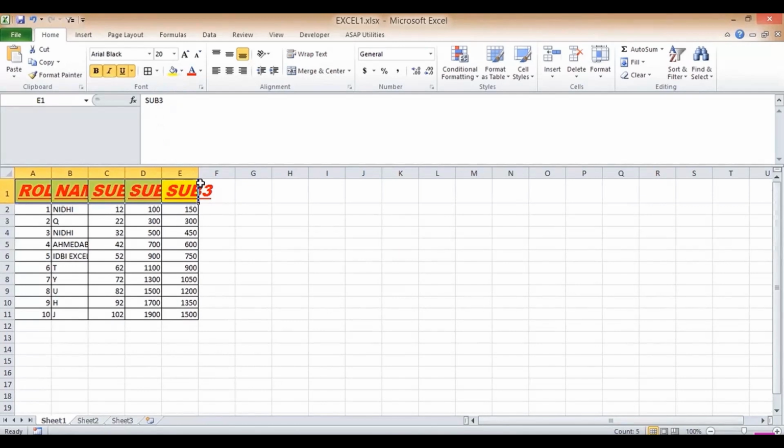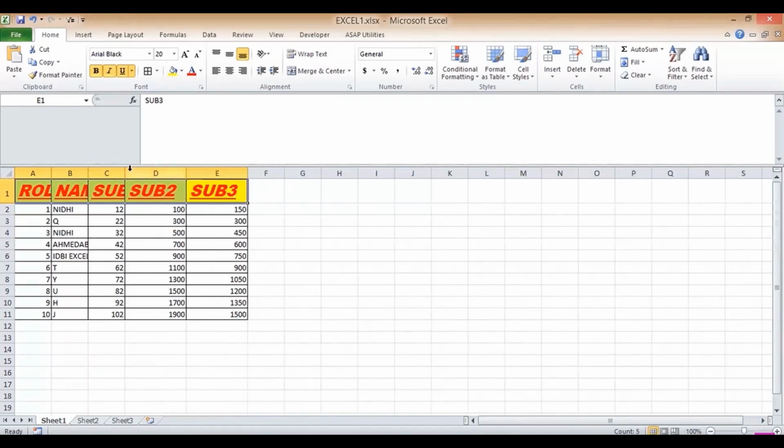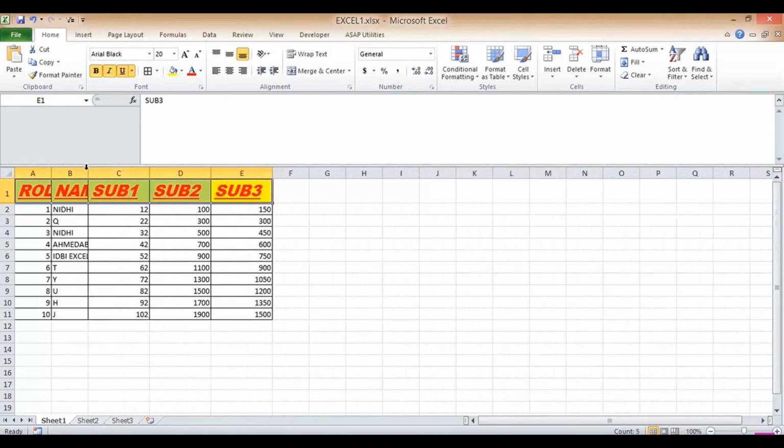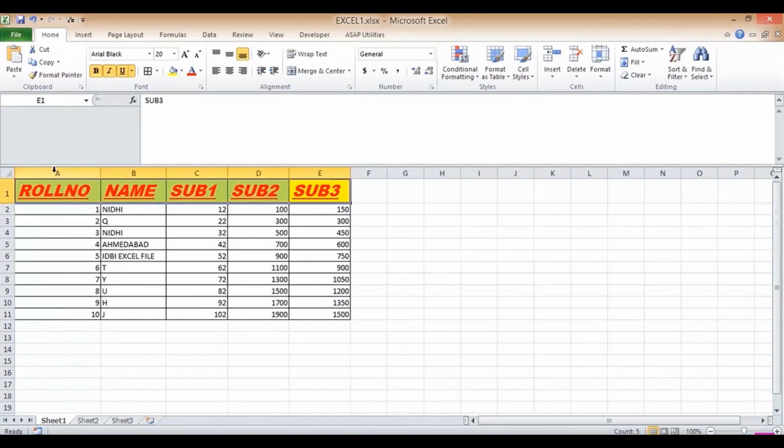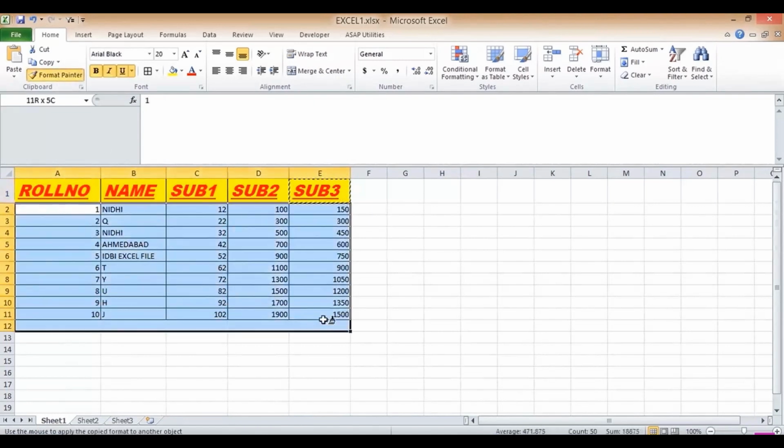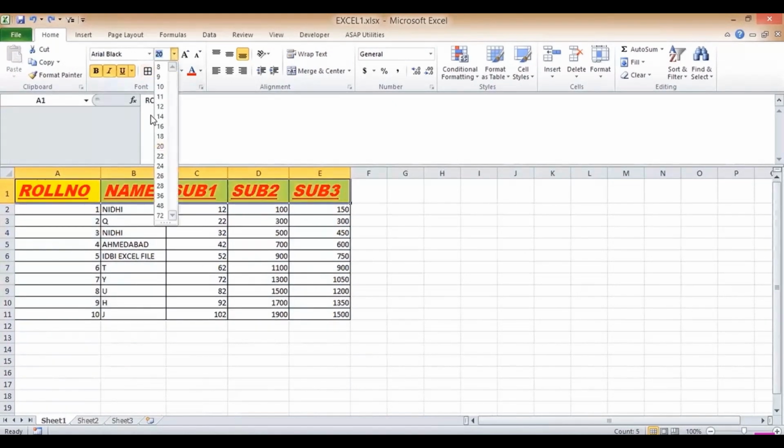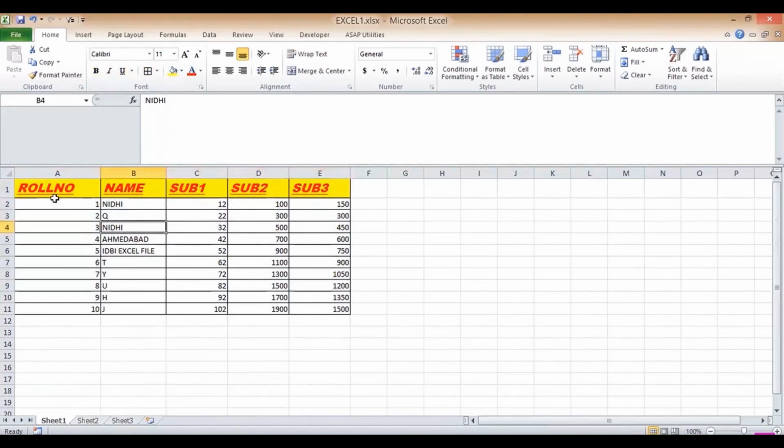Now you can see here the font size is very big. At that time, you can double click on the particular column on the right hand part. This automatically converts to the color formatting. Use the format painter, and I will apply this format painter here. Subject 1, subject 2 become small fonts. This is how to put in the data and how to format the data in an Excel file.